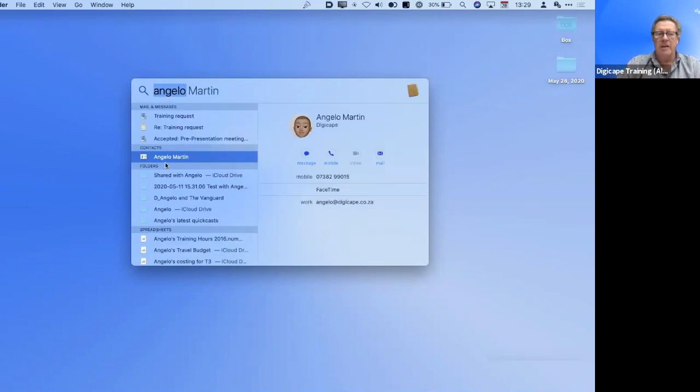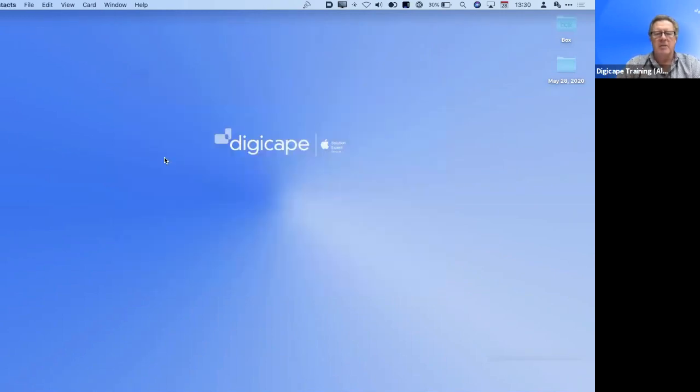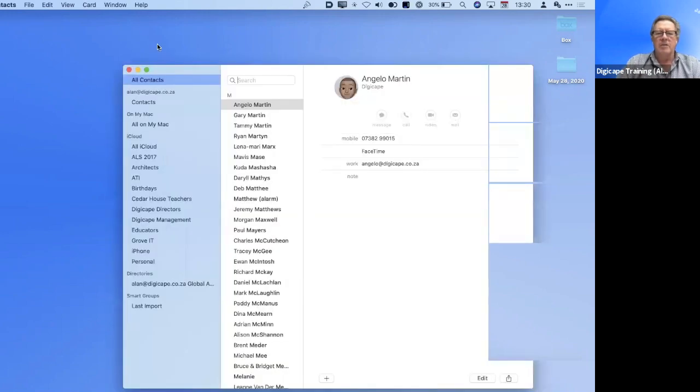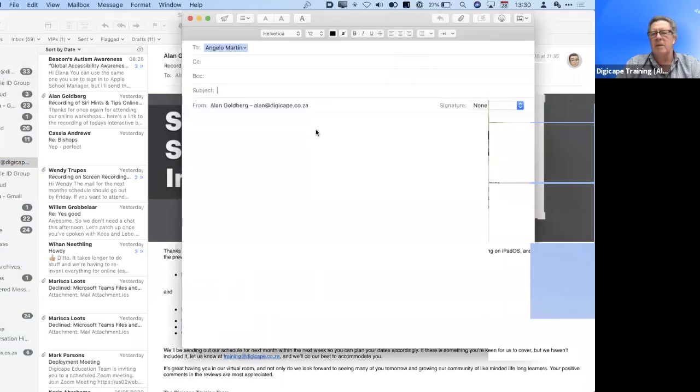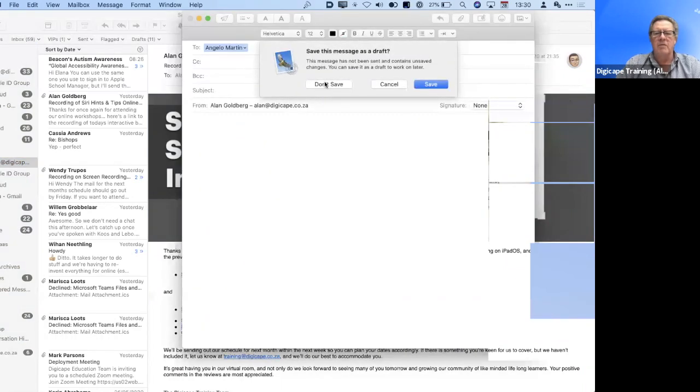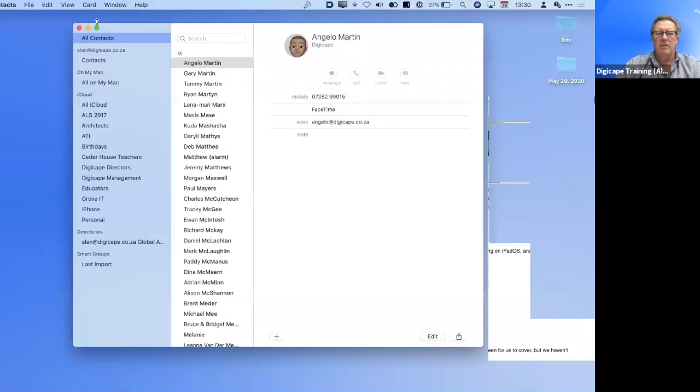Should work, did work earlier, but just to finish off, if I double click on Angelo, it'll open up his contact sheet. And then, for some reason they're grayed out. I don't know if my network is a bit iffy, but I should be able to message him, call him. Over here, I could send him an email, and this time it will definitely open up the email with the address over there. So your mileage may vary. Worked perfectly for me this morning, not working for me right now.